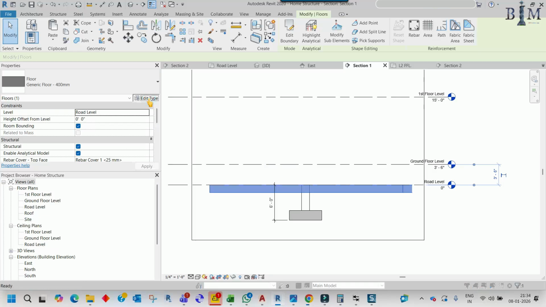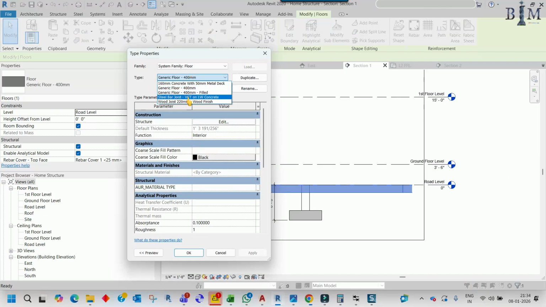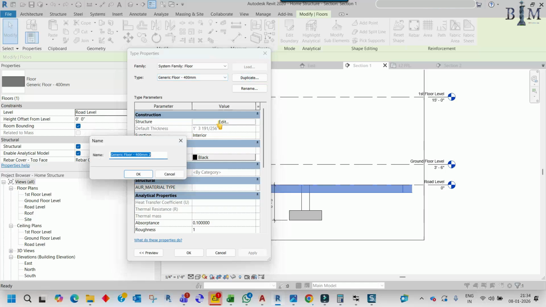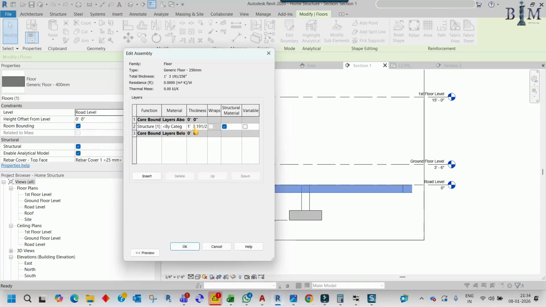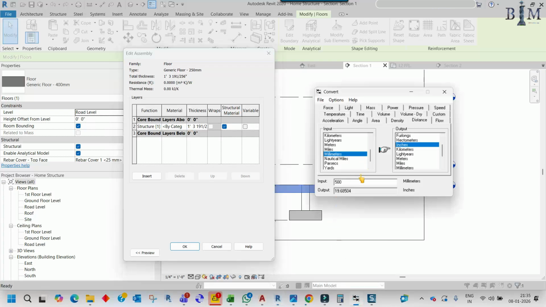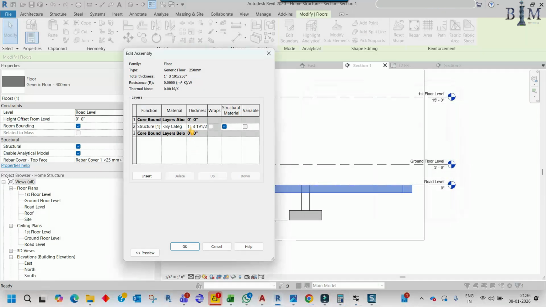So here edit type, and here 400, is any 250 available? No. So here duplicate, and let me take it 250 and remove the 2. Okay, and here structure, and here you can take it 250. So if you go for 250, then 250 you can take. So the inch value will be 9.8452, so the thickness should be in imperial. So 250 means how much? So I have to make it 250.